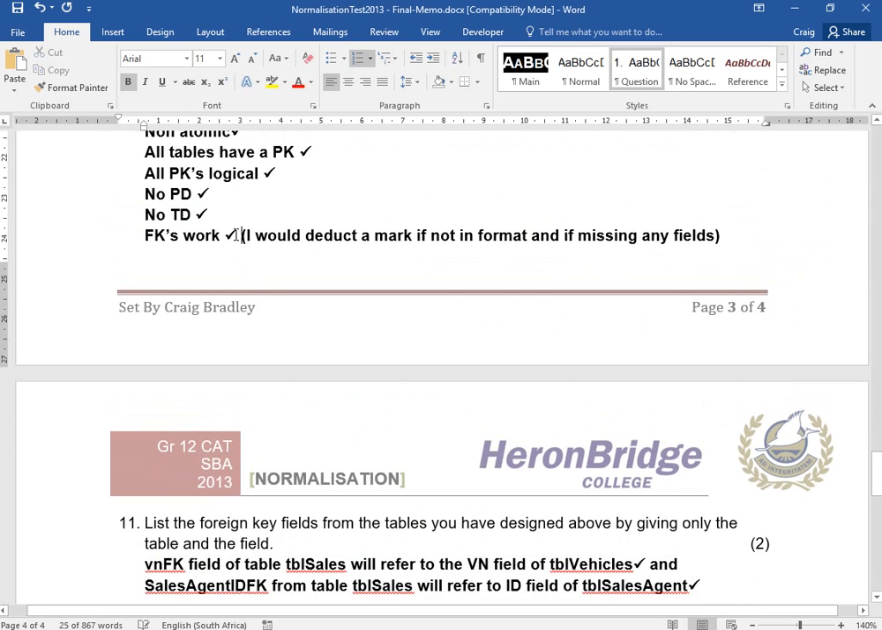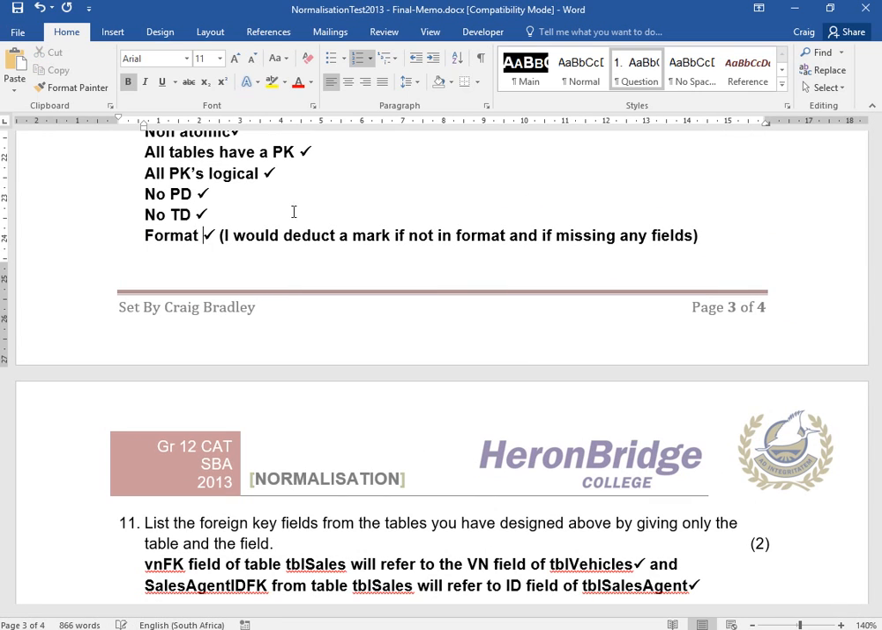I probably would have removed this mark for the foreign key, and then I would have put in here rather the format, and I would only have deducted marks if fields were missing. Does that kind of make sense? Because I then awarded that letter.